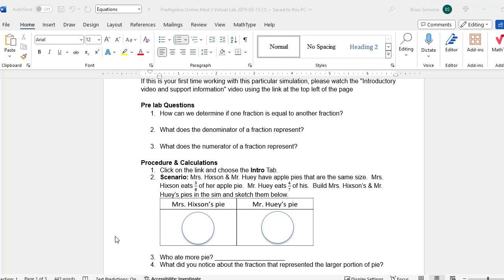You're asked to click on the link above, choose the Intro tab, and then we have this scenario for number 2. We have two people, Mrs. Hickson and Mr. Huey, who each have apple pies that are the same size. Mrs. Hickson eats 3/8 of her apple pie, and Mr. Huey eats 4/7 of his. We want to build Mrs. Hickson's and Mr. Huey's pies in the simulation and sketch them below.